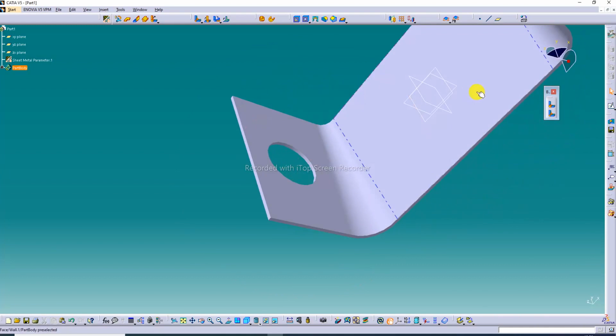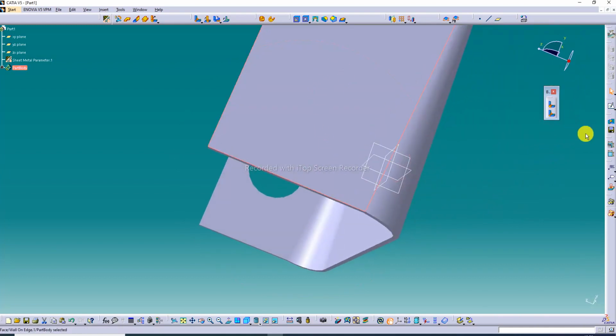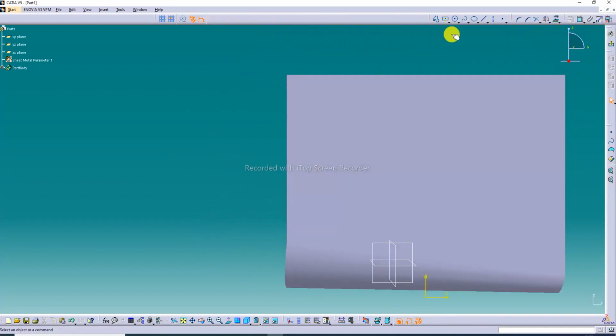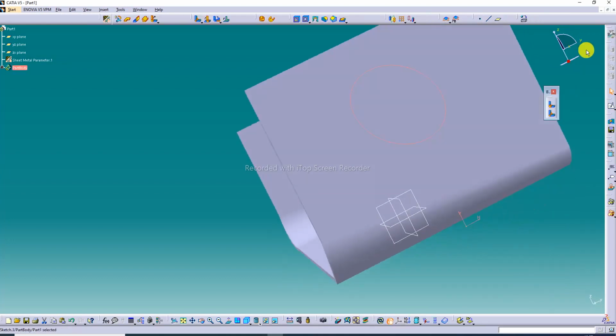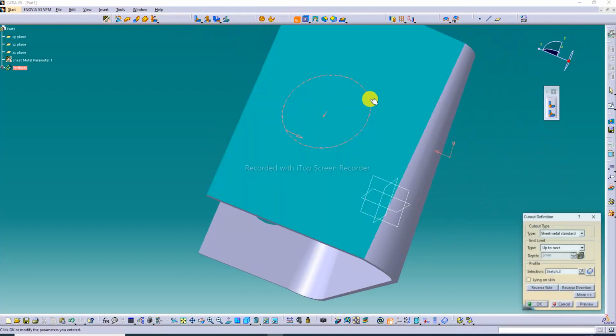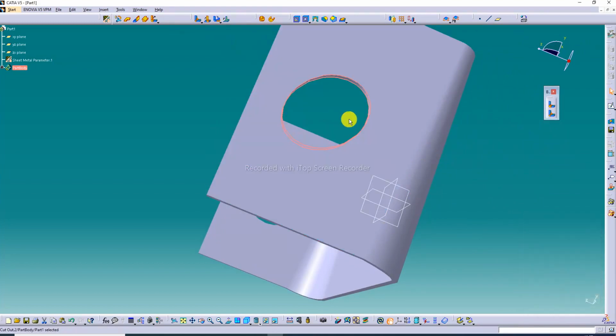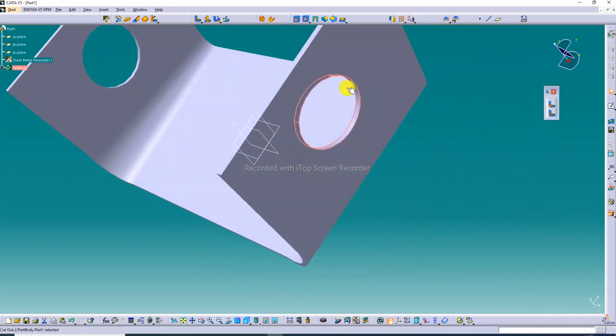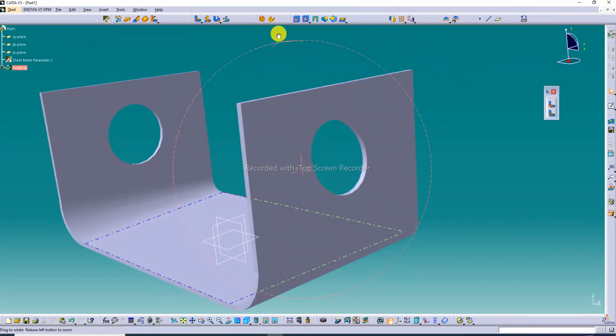And on this face also, draw an ellipse. This is an ellipse, and click OK, and this body is correct. The preview is showing here. This is perfect. And also this is correct.